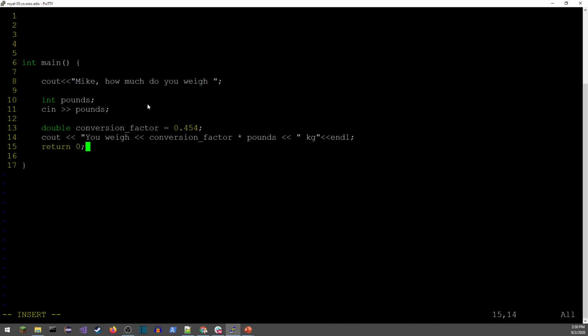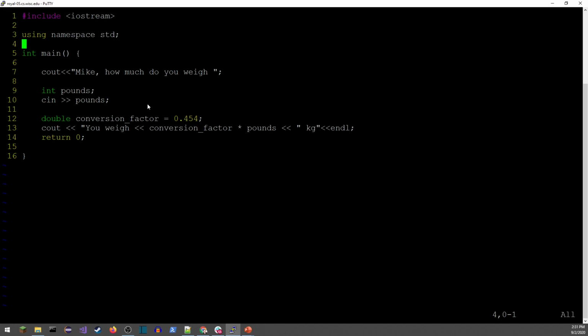Let's go see what mistakes I made. Oh, I can see one already. Include iostream, because I'm using both cin and cout and end line. I want to do that. And I did not type that full name for cout, so I also want to use using namespace std. Alright, that looks pretty good.